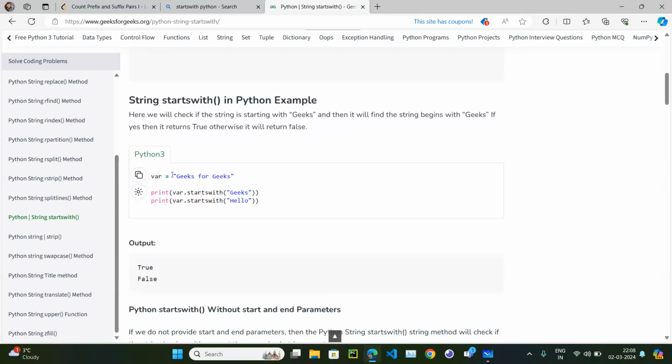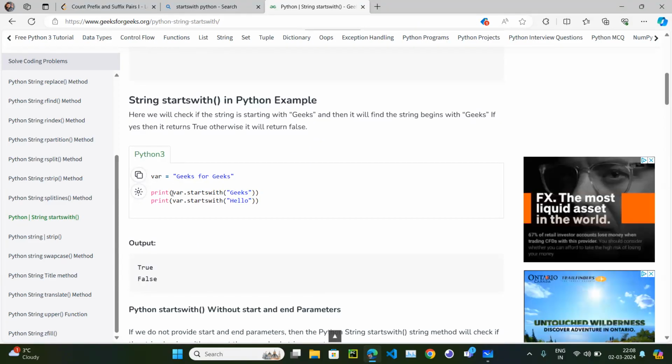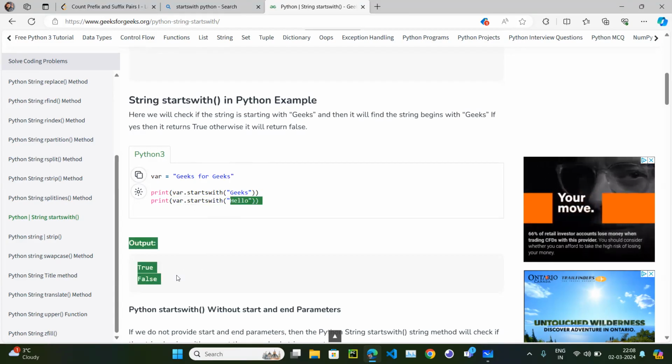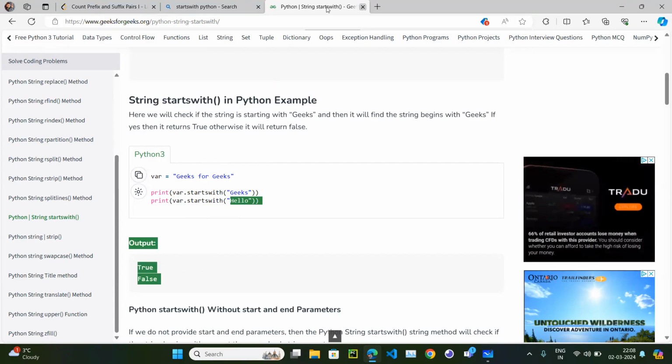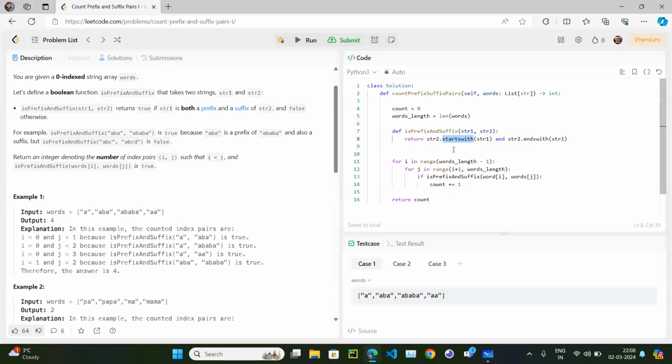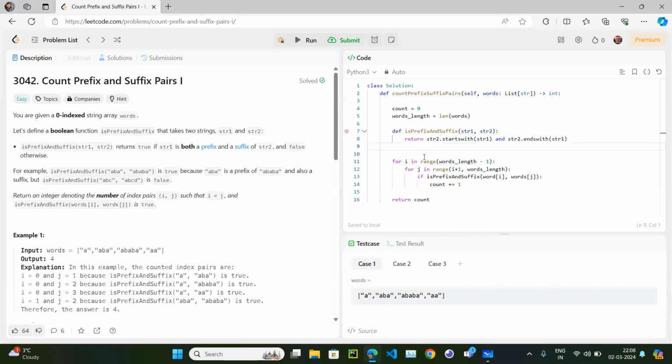There is a variable, geeks for geeks. Does geeks for geeks start with geeks? True. Does geeks for geeks start with hello? That is going to return false. So it returns true or false. The same thing we did, because we have to check prefix and suffix. This one checks the prefix and this one checks the suffix. So if it is true, then we increment our count.